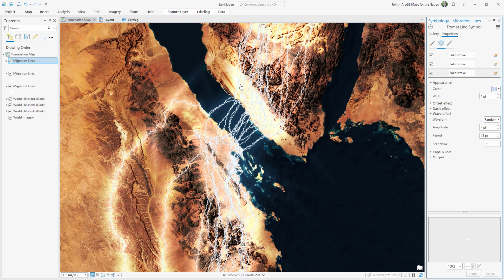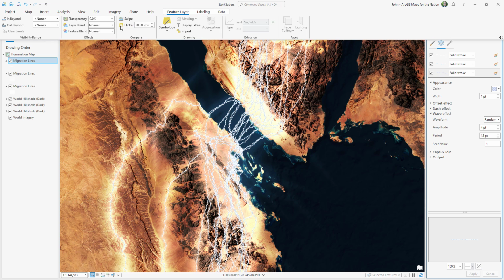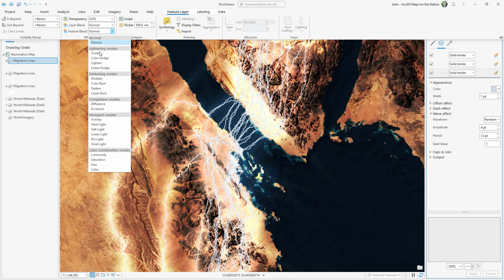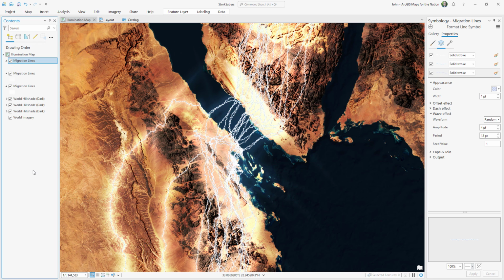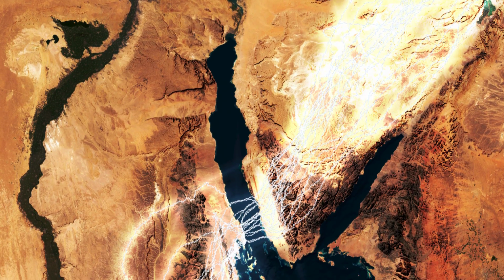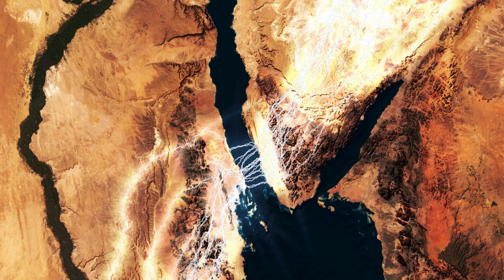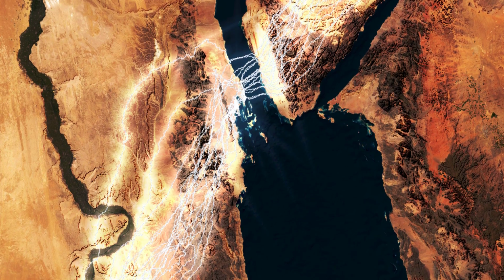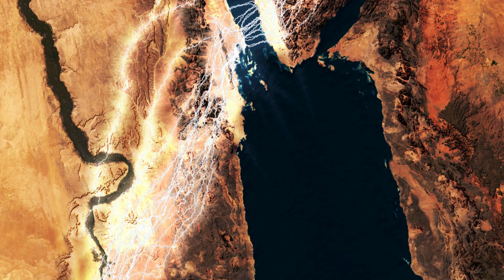And lastly, I'm going to apply a blend mode to this layer, but not a layer blend, a feature blend of screen. And this will have the effect of stacking up areas of lightness so they appear brighter overall where there's a lot of overlap. And that is a sneaky way of making features look like they're casting light down onto their base map, if you're into that kind of thing.